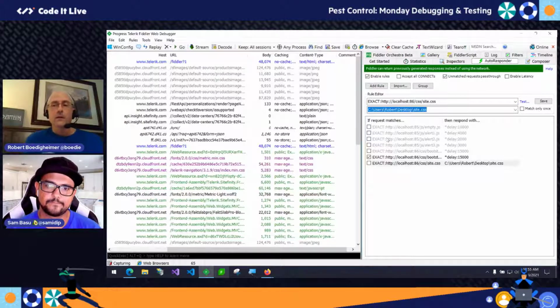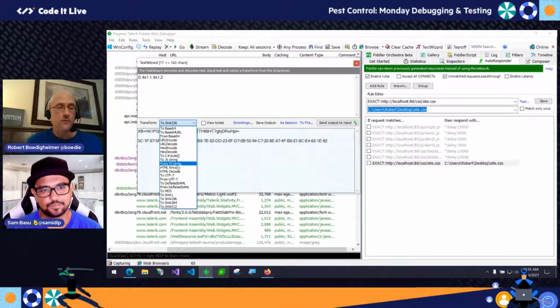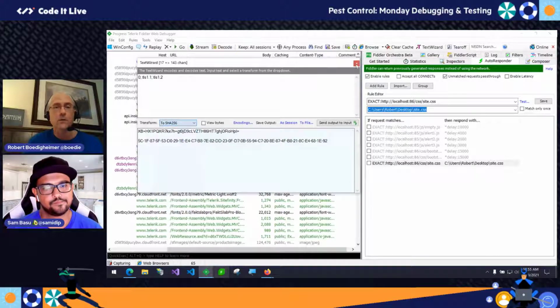Yeah. A couple other small things in here, it has a text wizard. So I can go in here and do a lot of conversions. So if you need to convert or do hashing or URL encode or base 64, that stuff is built in.